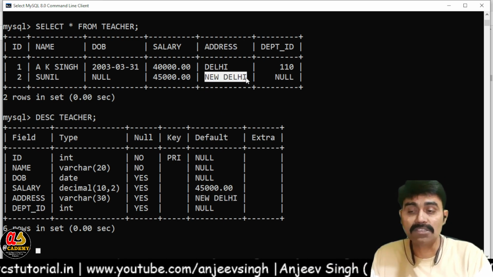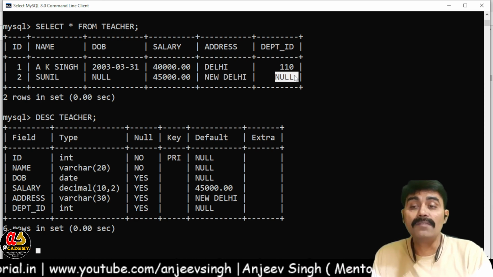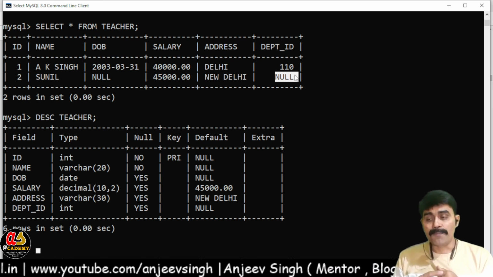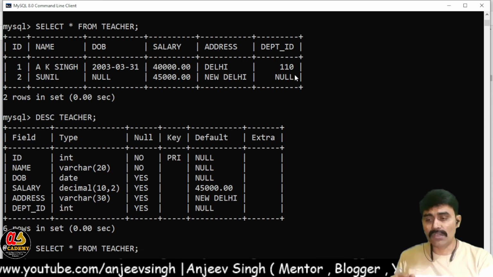So you can look at this. New Delhi is inserted automatically, and the default value for department ID is null. So the null value is inserted here. Okay, so this is the importance of applying the constraints. Now I want to check the check constraint.